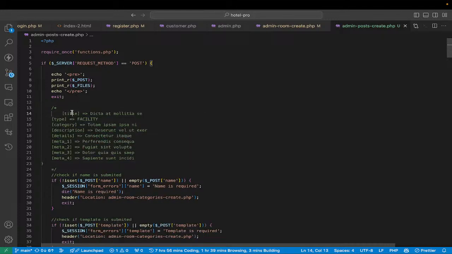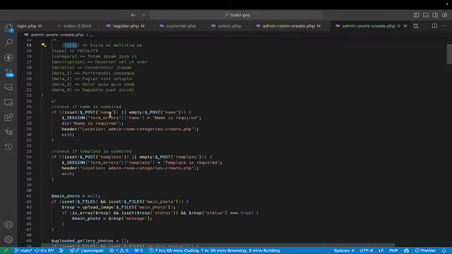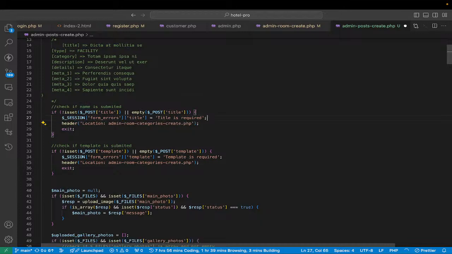So I think we need the title. At least we must have a title. So I'll make this title to be compulsory here like this. If title is not set, there should be a section that says title is required, and then redirect the user to the same post or the same title here.